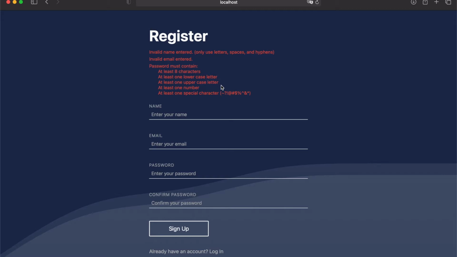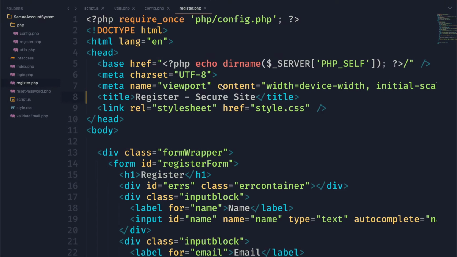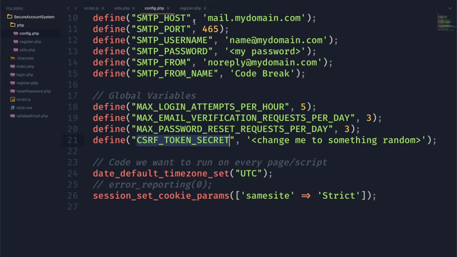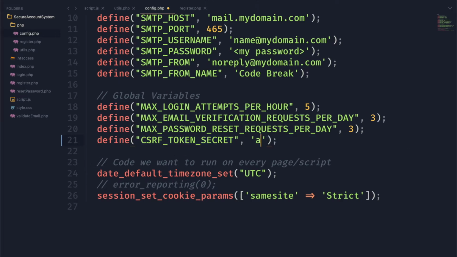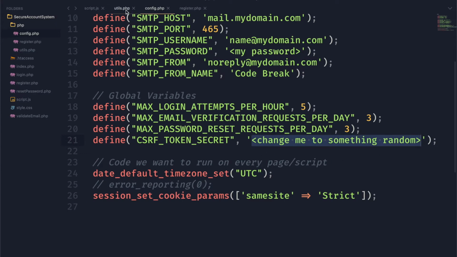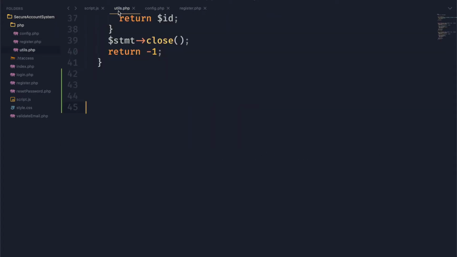So last episode we created this registration form, and this is what we're going to be protecting today, and we'll be adding this CSRF protection to all the forms that we make in the future. So the first thing we want to do is go over to our configuration file, and you're going to want to set this CSRF token secret to something random. And then we're going to hop over to our utils.php file and create functions called create token and validate token.